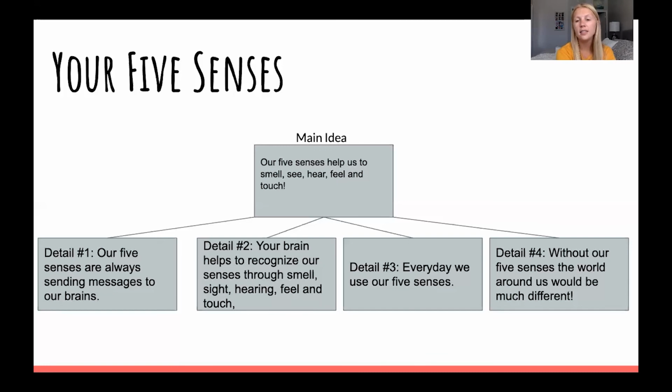Reading through our key details again, all of our key details have information about our five senses and what they do to benefit us in our everyday lives. So that helps us to locate our main idea. Again, if you guys need to pause the video and fill in any more information into your tree maps, go ahead and feel free to do so.